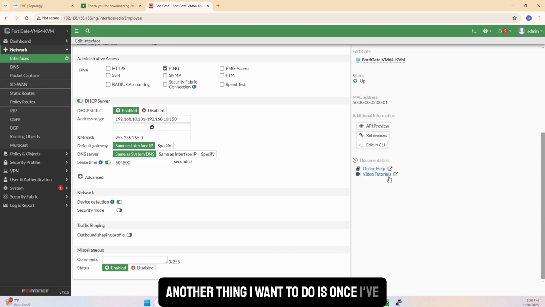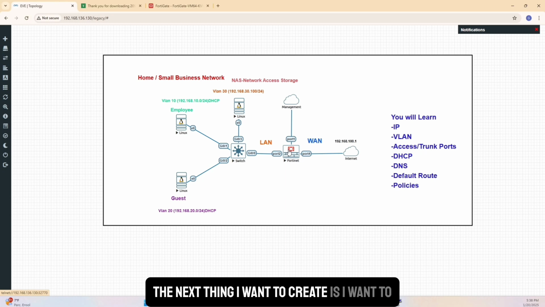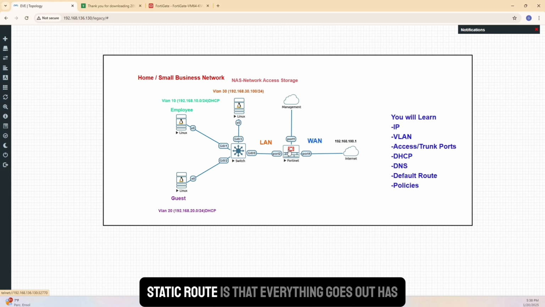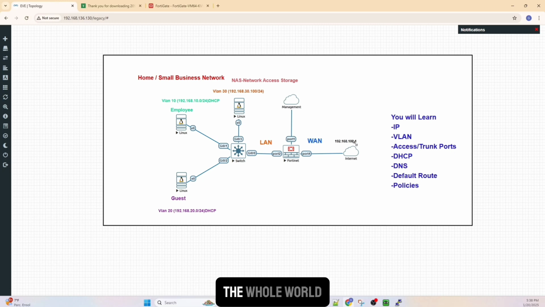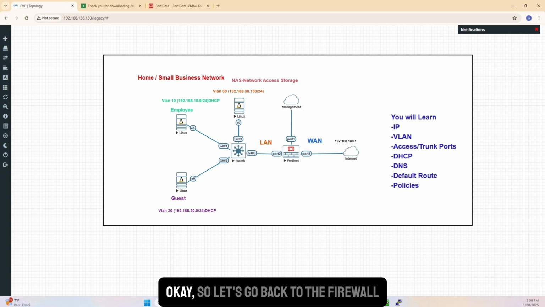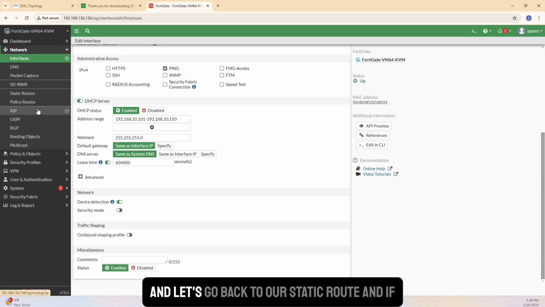Another thing I want to do is, once I've created all the VLANs, so I have created all the VLANs on this firewall, the next thing I want to create is a static route. A static route says everything that goes out has to go to this IP here, which is 192.168.100.1. The example I gave is if I want to leave to the whole world, I need to go through my main door. And that's exactly what I'm going to do here. Okay, so let's go back to the firewall and to our static route.